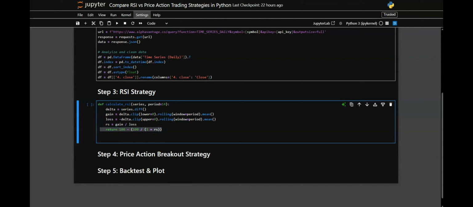So this function takes daily price changes, figures out how often the price goes up versus down over the 14 days, and returns that into a score from 0 to 100. So if the score is low, under 30, the price has been falling. It might be a good time to buy. If the score is high, over 70, the price has been rising fast. It might be a good time to sell.